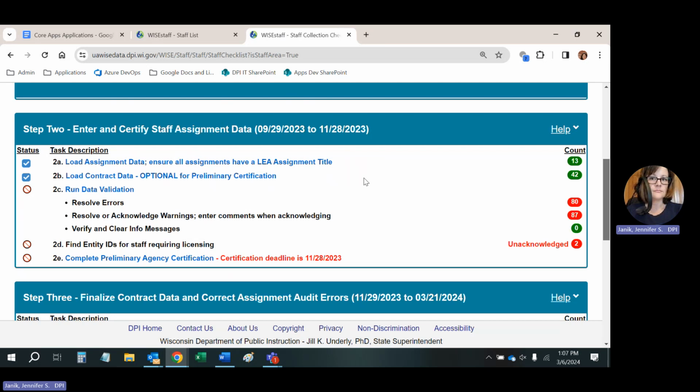One thing that was new for this school year is that we did not require the entry of contract information for that preliminary deadline. In years past, we always said you had to have your assignments and your contracts, meaning your salaries, loaded for the preliminary certification. But since that preliminary certification is truly just to run that licensing audit, and we don't use contract information in the audit, we thought, based on feedback from districts, that it's a lot to do at that time of year. So we lifted that requirement and did not require you to have your contracts entered for that preliminary deadline. They will be required for the final deadline, which we'll talk about in a little bit.